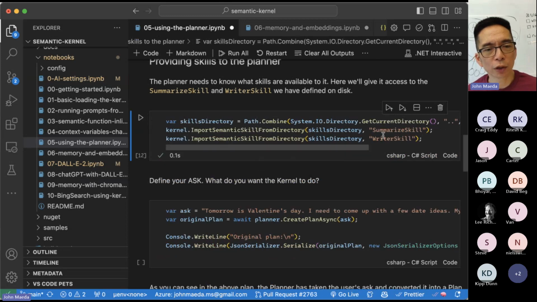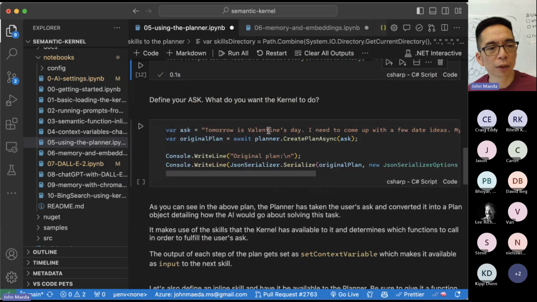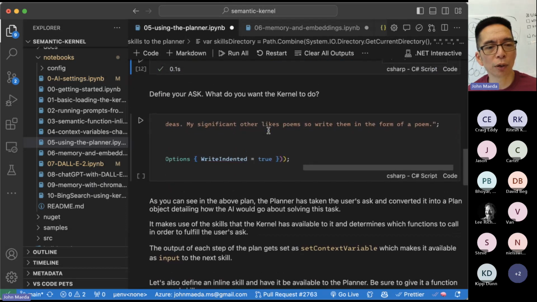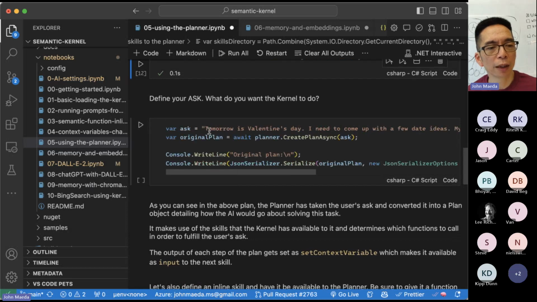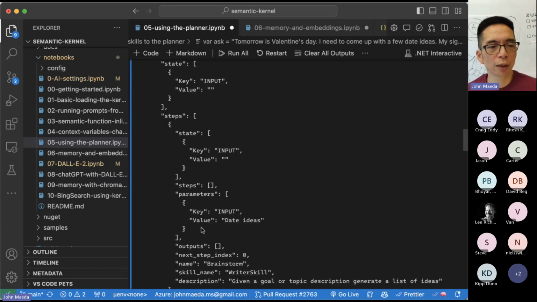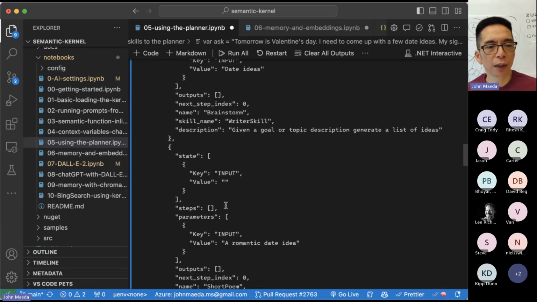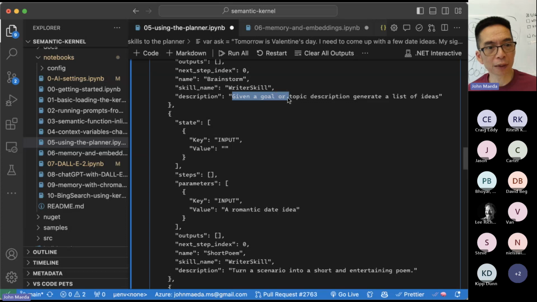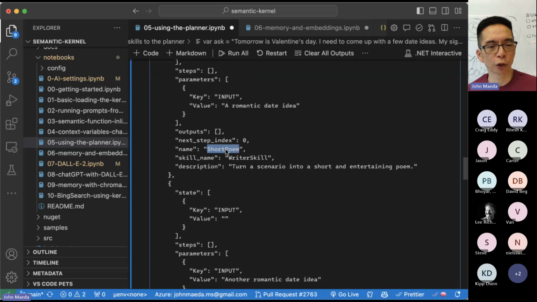Now I'm going to register different skills, plugins to summarize and to write. I'm going to say tomorrow's Valentine's Day. I need to come up with a few date ideas. My significant other likes poems, so write them in the form of a poem. I'm giving a very high-level prompt, and what the planner does is dissect the high-level ask into sub steps, and it's able to pick the certain AI skill to use. Here it's pulling out the ability to brainstorm. It's pulling out the ability to write a short poem.